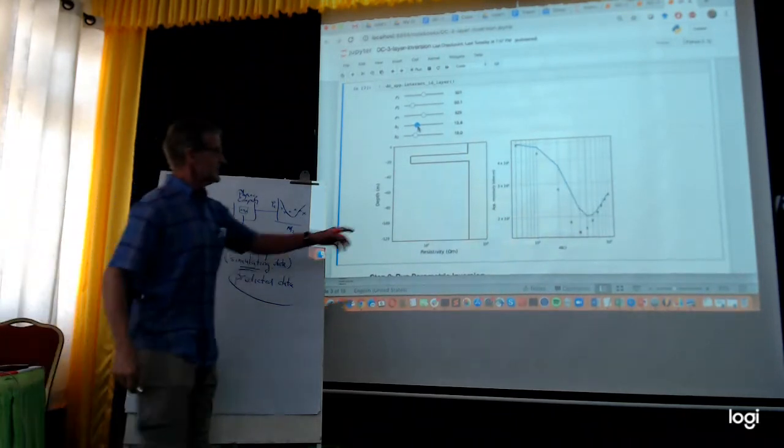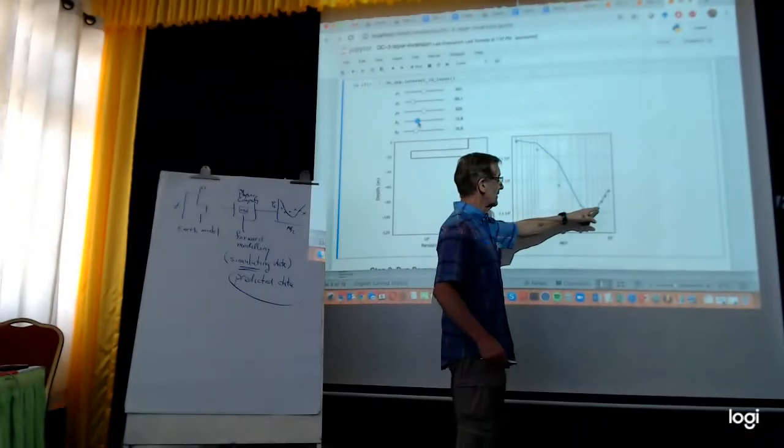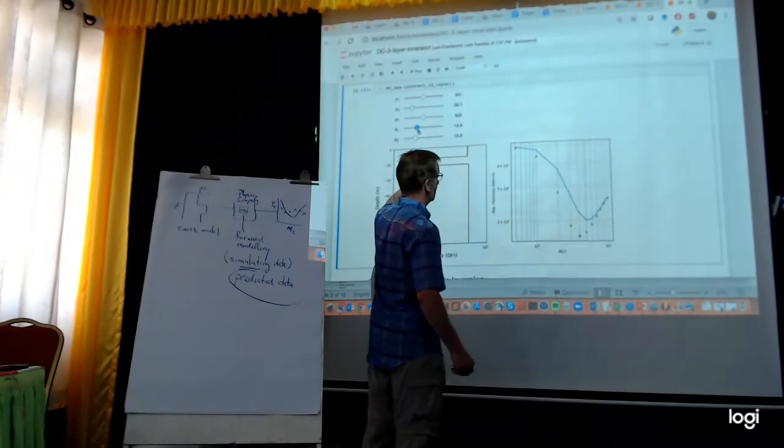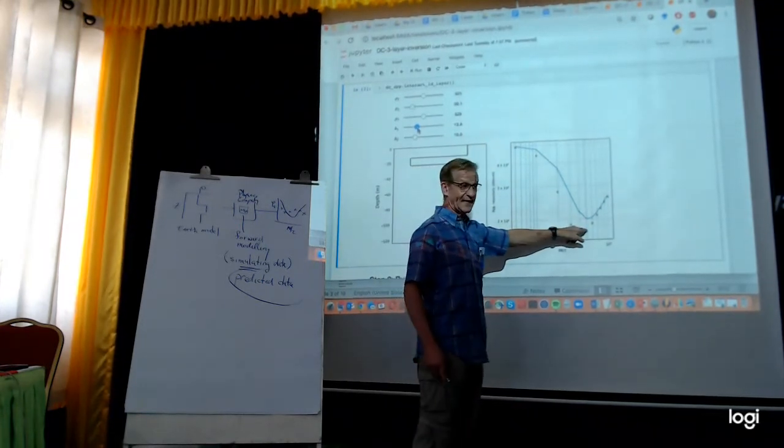So this is not a good Earth model to explain these data.